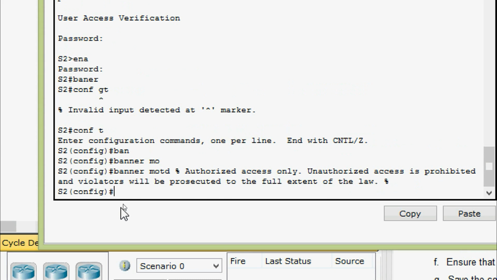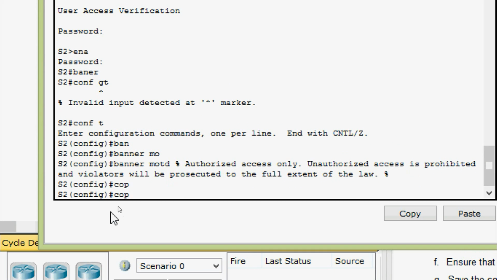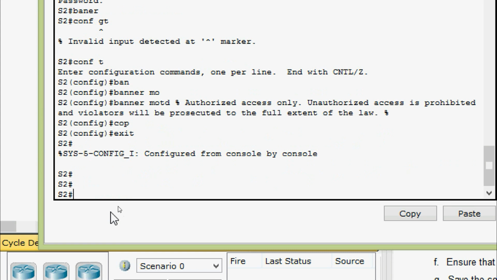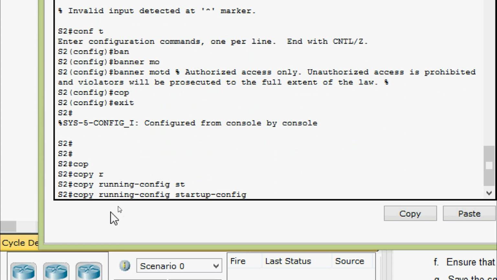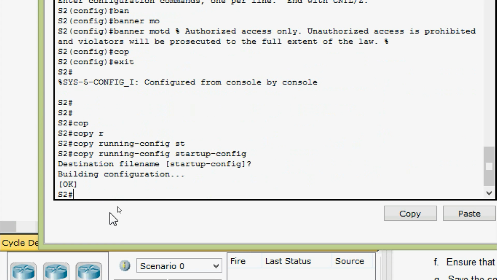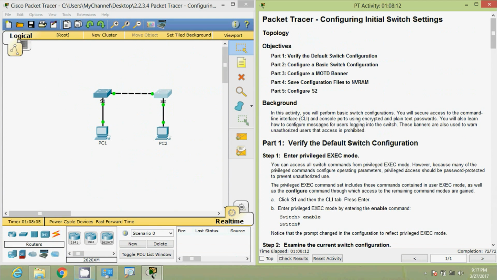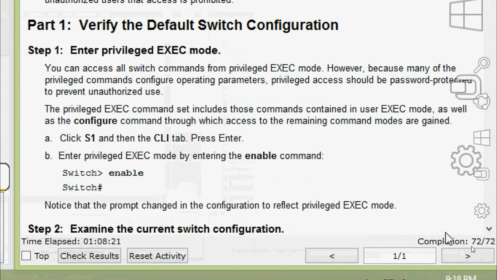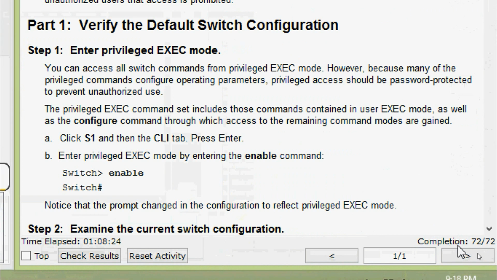Finally we are going to copy the contents from RAM to NVRAM. Yes, we know the command copy. Okay, we have to go to the privileged exec mode. We are going to give exit or Ctrl+Z. Copy running-config to startup-config, right? So here I am going to give that. Now we have copied the configuration from RAM to NVRAM. Great job, beautiful. We can see this Packet Tracer activity completion status here, 72 out of 72. Yes, so we completed this Packet Tracer activity successfully.